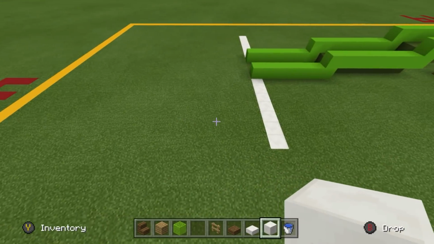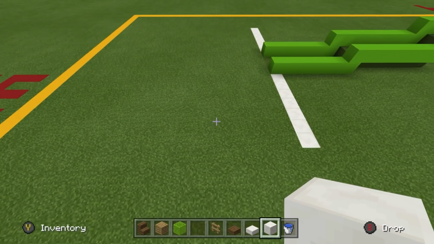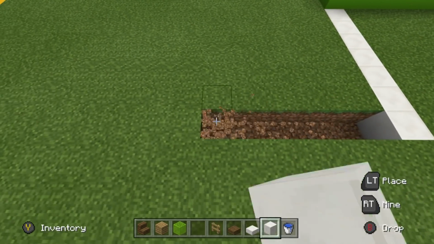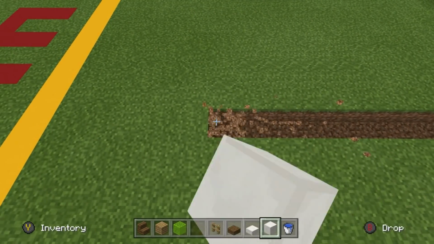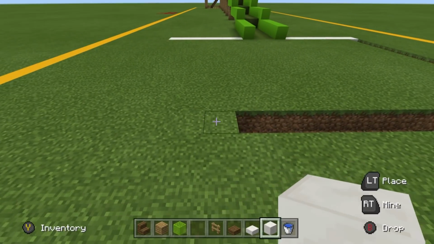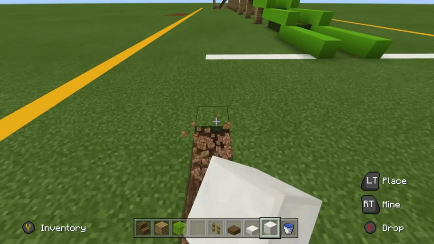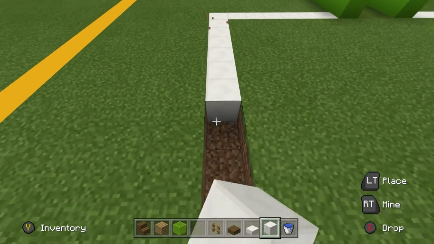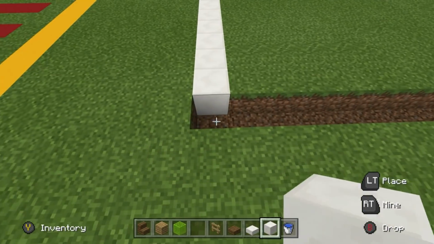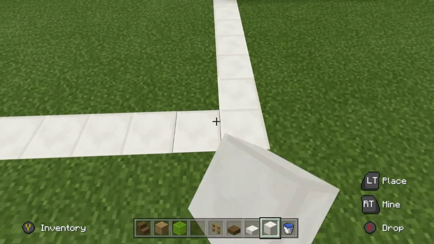Perfect. I'm going to dig 12 rows in front of both of those ends. So that's going to be 1, 2, 3, 4, 5, 6, 7, 8, 9, 10, 11, 12. I think I've got that right. So I'm just going to dig over to this side and I'm going to connect it. If you're unsure as to whether or not you've actually dug that row right, repeat it. Just go over to the opposite side and repeat it. Fill it all in with quartz block anyway. That's the more important thing.